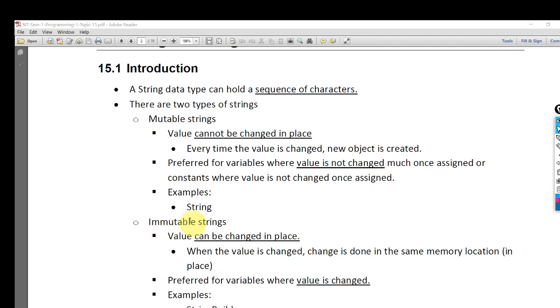Immutable strings means the value cannot be changed in place. There's a small mistake here; that should be immutable. Whereas mutable strings means the value can be changed in place. When I say value cannot be changed, it doesn't mean that I can't change the value, but I can't change the value in place, in the same place. We will discuss those 2 types later.